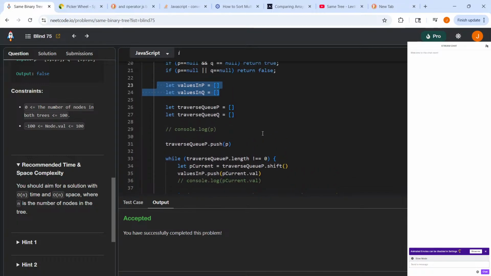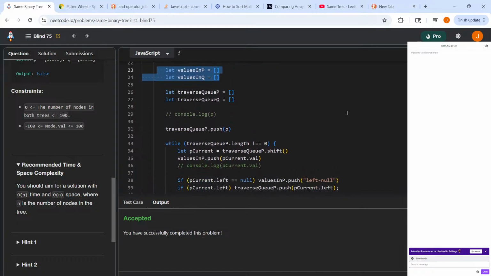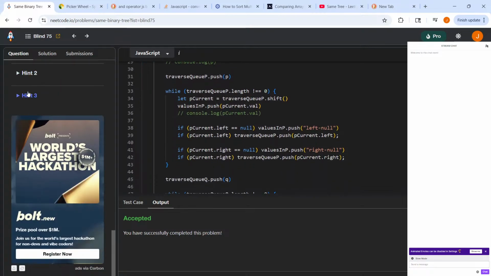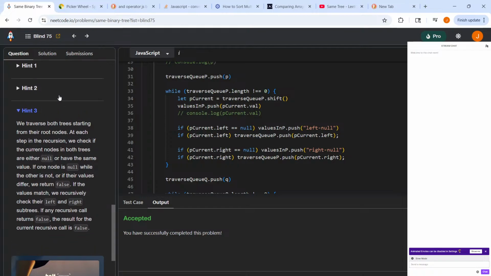Similarly to the ideal solution, the ideal solution seems to be a recursive call, whereas they say in the hints we would traverse the trees, check if both items on both trees are equal at the same time. So yeah, this is a little bit brute forcey, but you know, if it works.